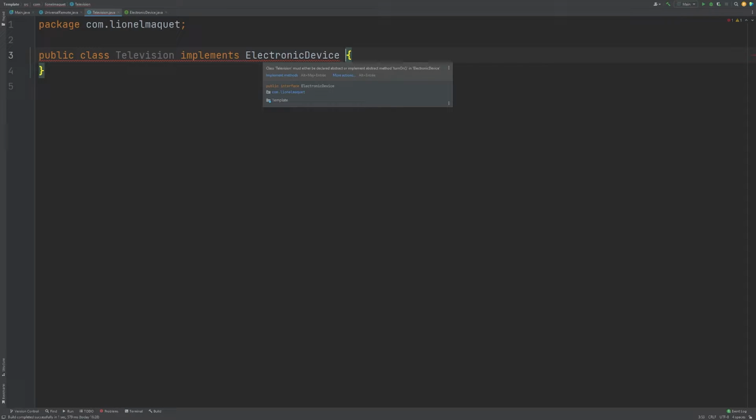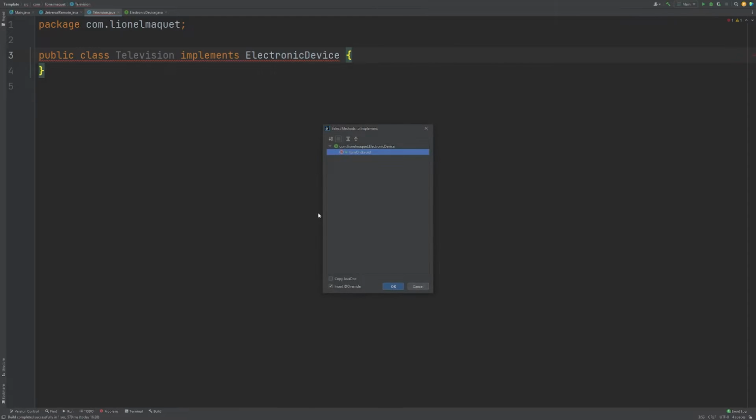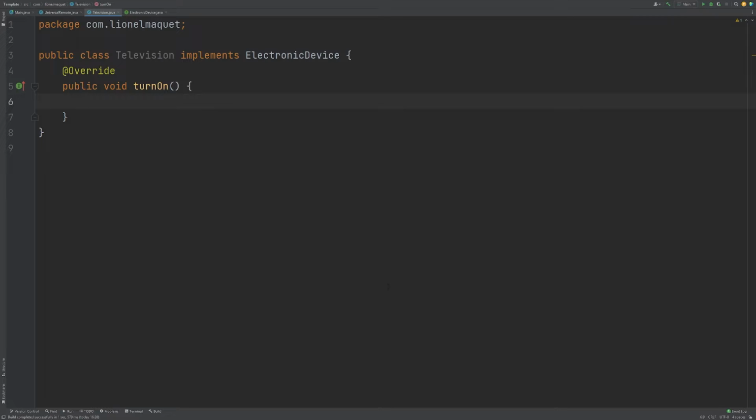Alright, so how to fix this? Well, you can simply click on Implement Methods and click OK. What Java will do is add all the methods to your class. That way, your class is now honoring its contract. You also see the method says override, as it would if you were overriding a parent class method. Okay, now, in our turn-on method, we might want to print a message to the console, like the television turned on.